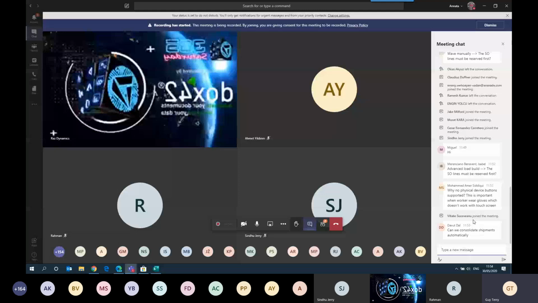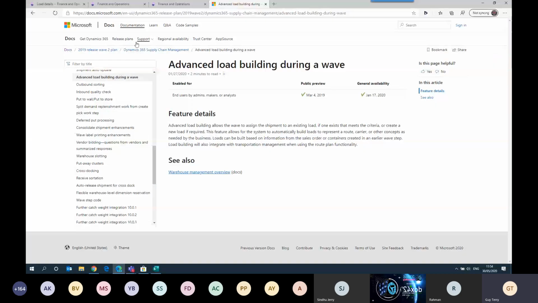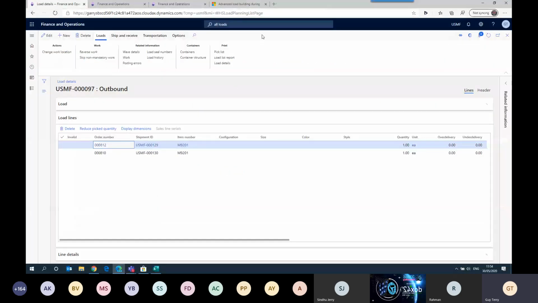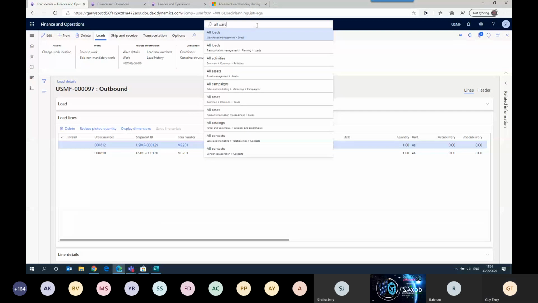Another question coming, can we consolidate shipments automatically? So yes, you can. There's some simple functionality that's been around for a while to consolidate shipments for the same delivery address, but that only really worked if the orders were released at the same time. Let me just quickly show you that button. What? That's not what I wanted.